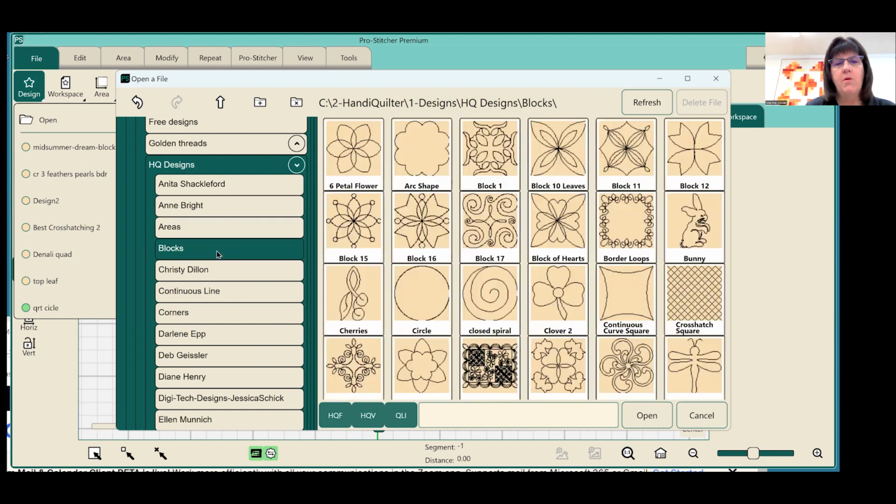We're going to choose blocks, and let's just choose this one. Once you touch it, it will turn black. If you look down here, it tells you it's block 16 HQF. Right here are the formats that the Pro Stitcher recognizes: the HQF, the HQV, and the QLI. So if you ever purchase anything, these are the formats that you're looking for.